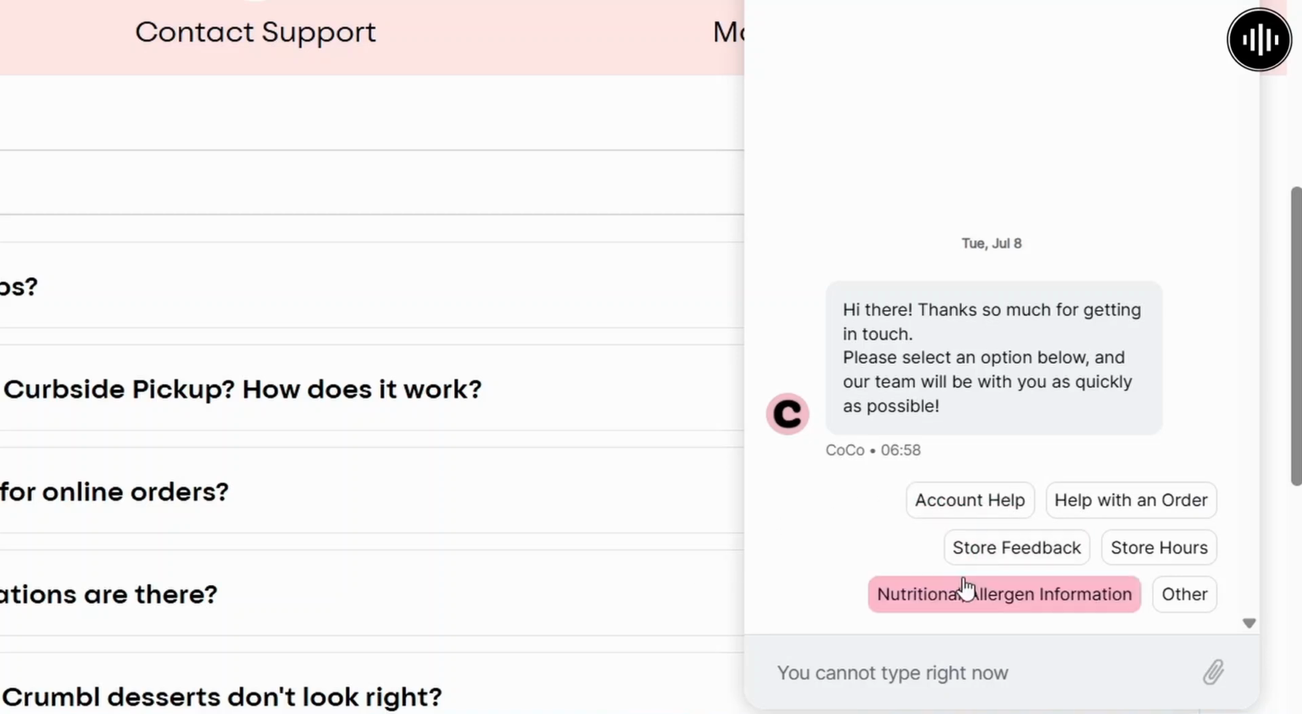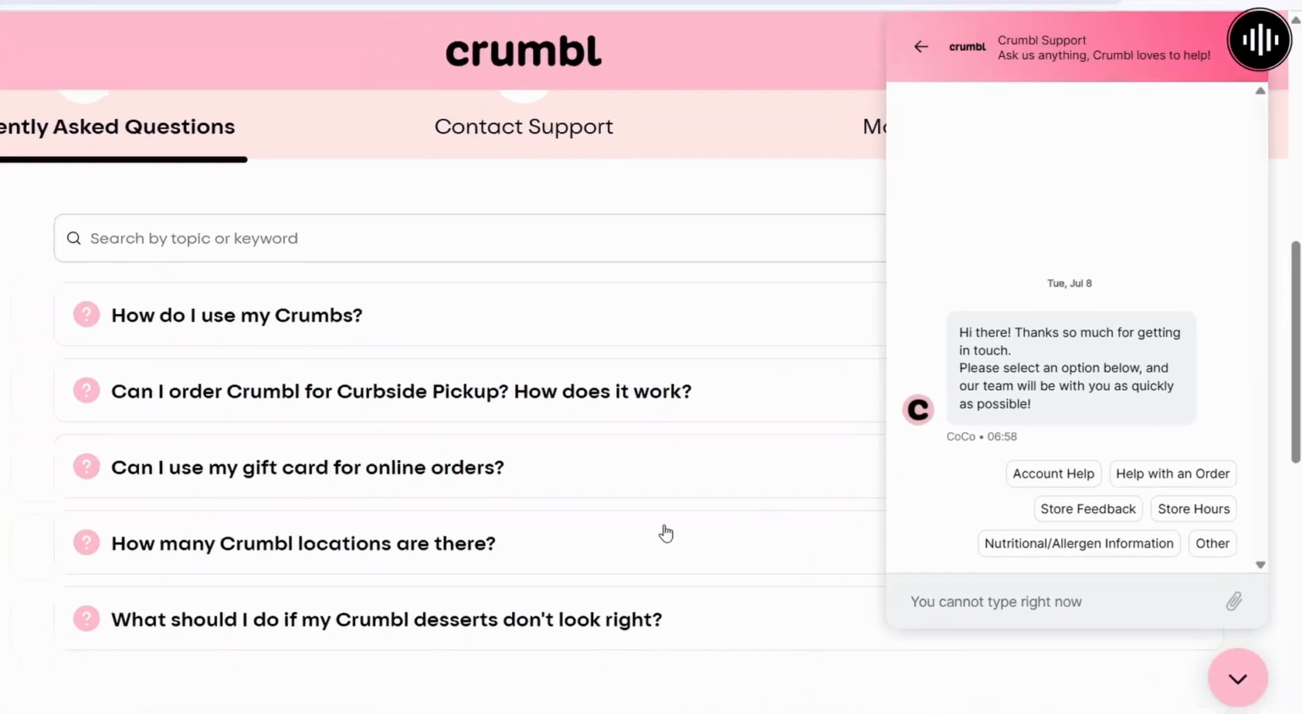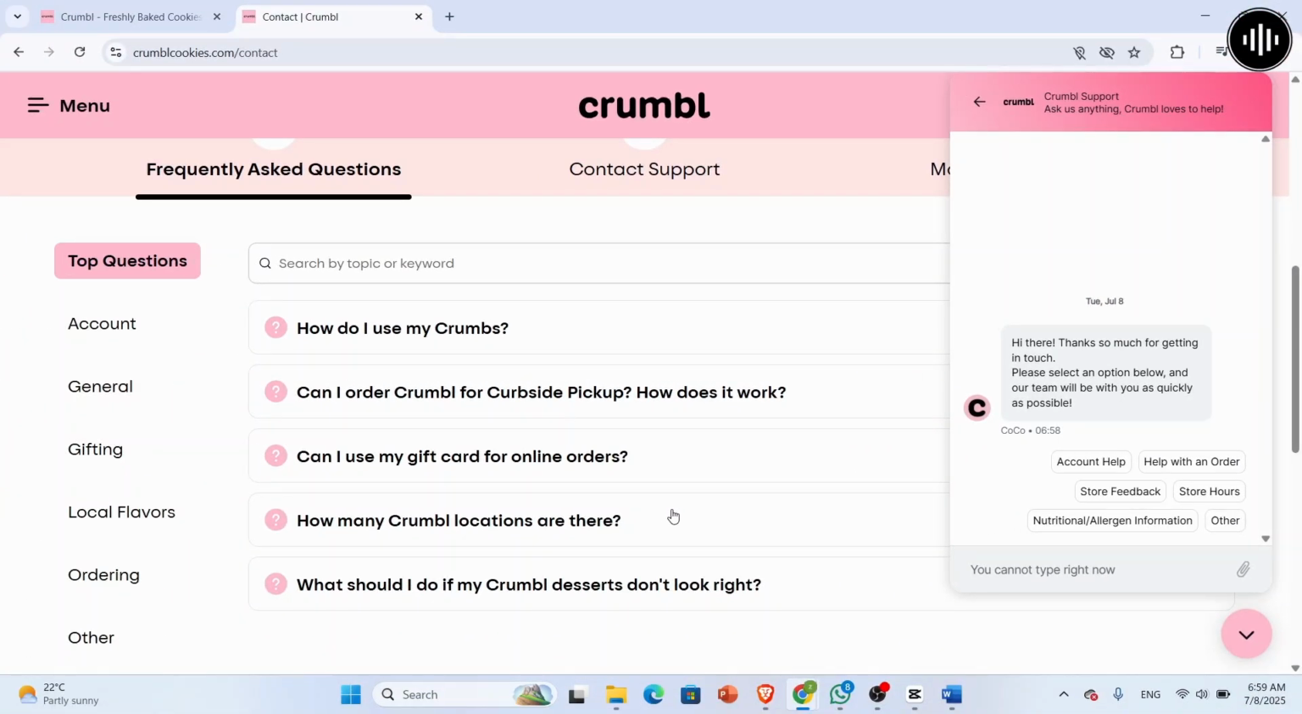Once everything looks good, you can just click submit and you should receive a confirmation message. The Crumbl support team will usually get back to you in 1 to 2 business days, and that's it. Whether your cookie was overbaked or just missing from the box, Crumbl makes it easy to get help.